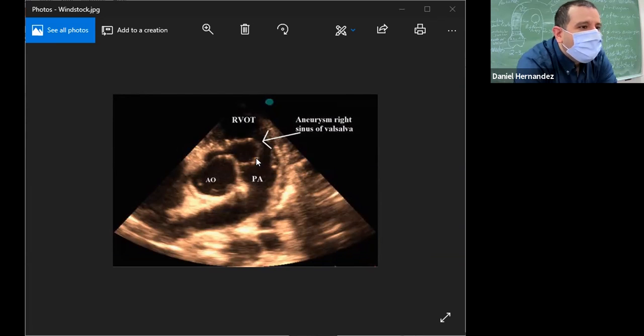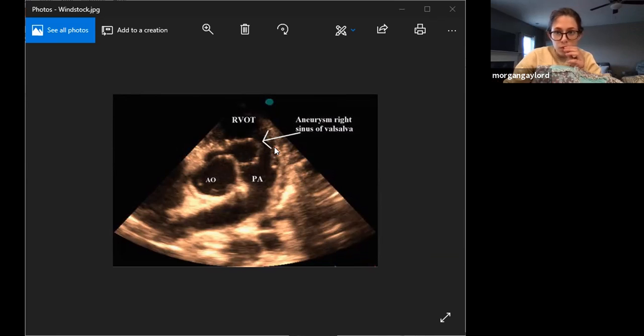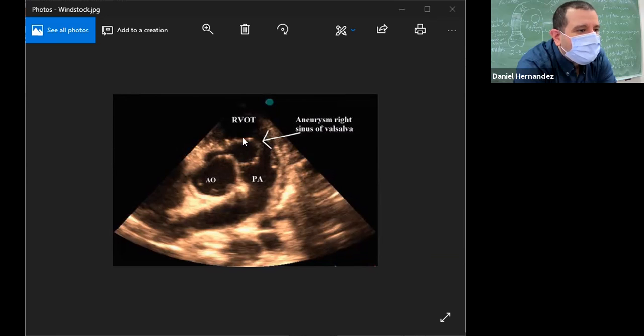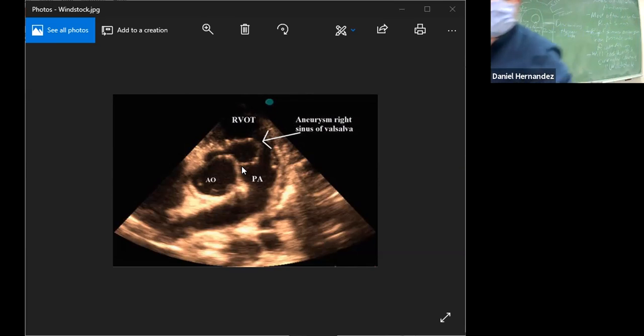Am I sharing it right? Yep. So this is a right sinus of Valsalva aneurysm. You see this large structure here. This is more protruding into the pulmonary artery. Let me see if I can find one that extends into the RA.